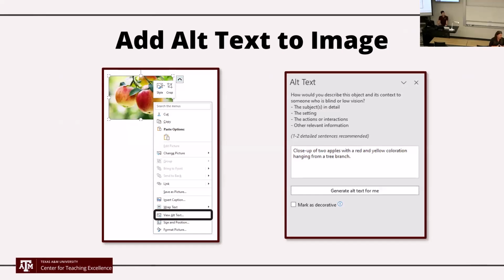In this example, we have an image of an apple. If we right click on that image, you can select the button towards the bottom of that toolbar that says view alt text. At that time, if you're creating this document from scratch, you can add your alt text here. It does have an AI generated option that can give you some captioning information, but you just have to make sure that that's what you're trying to convey, because sometimes it doesn't know what you know.